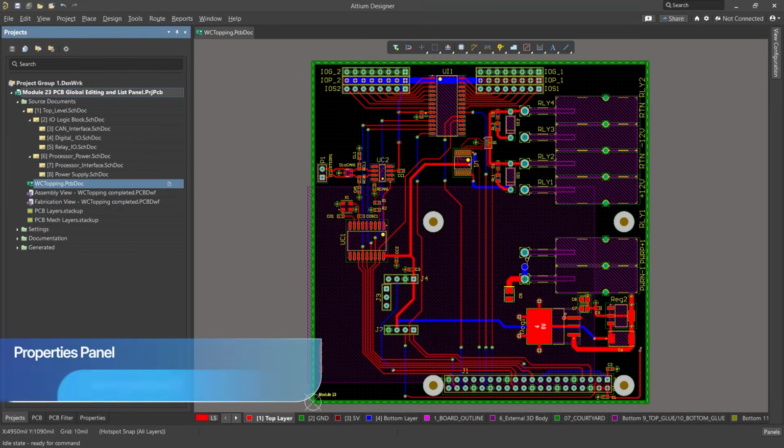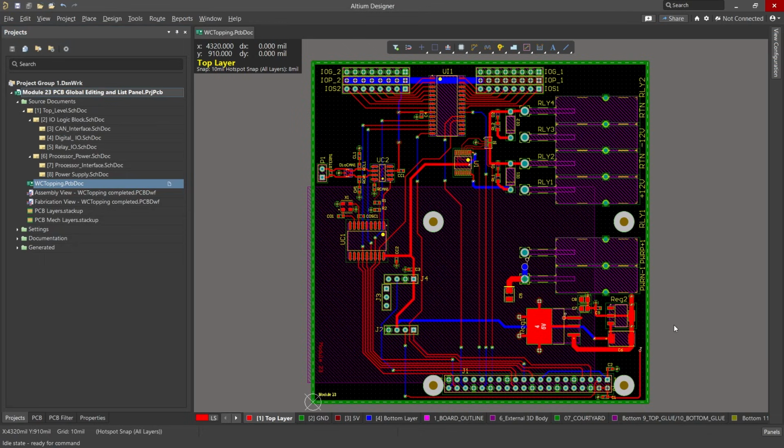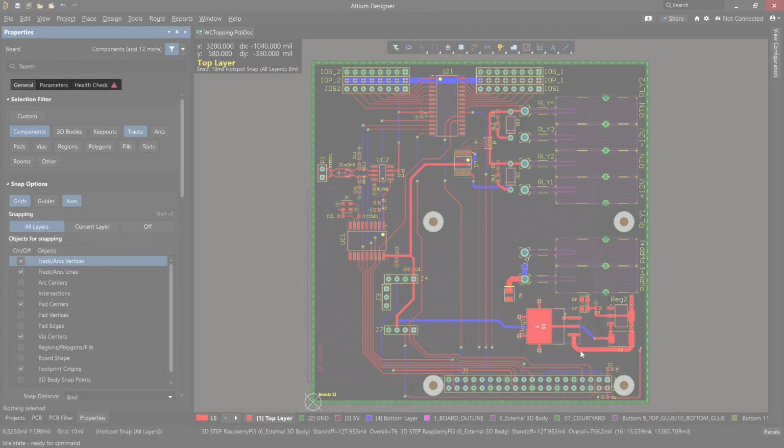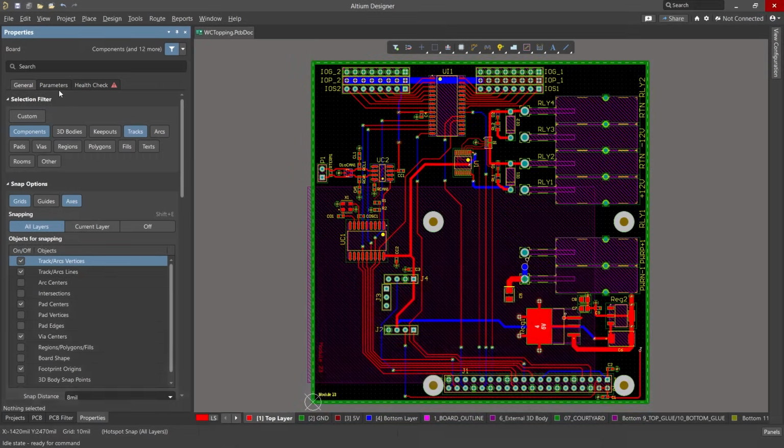In this video, we will modify PCB traces using the Properties panel. Let's open the Properties panel. Since no objects in the design are currently selected, we are looking at the board properties. Along the top of the board properties are three tabs: General, Parameters, and Health Check.